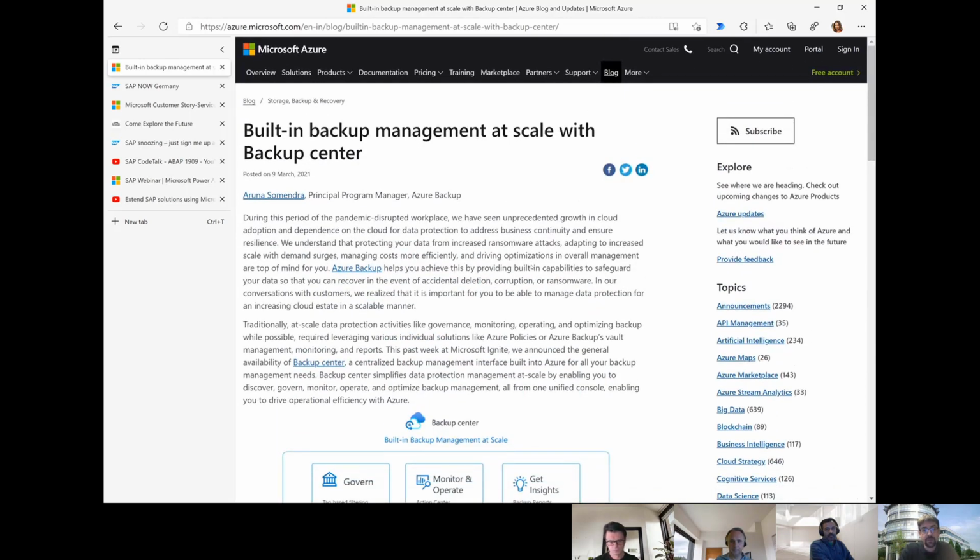So I think that's fairly interesting, if you are not only using Azure Backup for SAP, but also for your other workloads. So I think you can definitely check out the Azure Backup Center here.